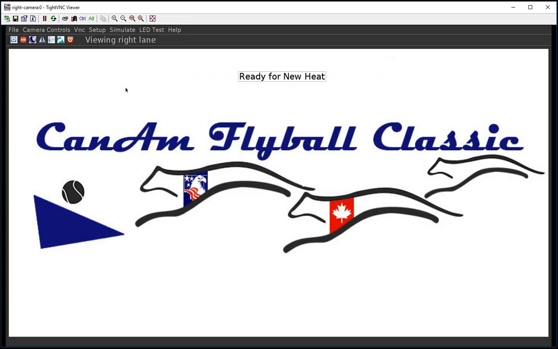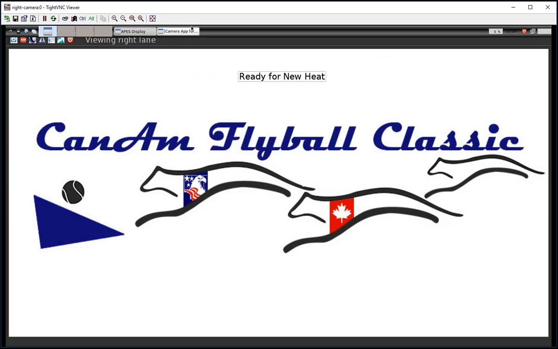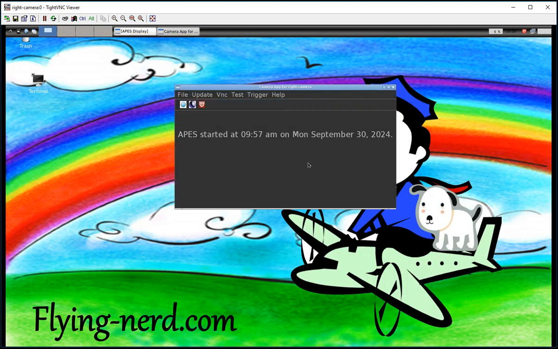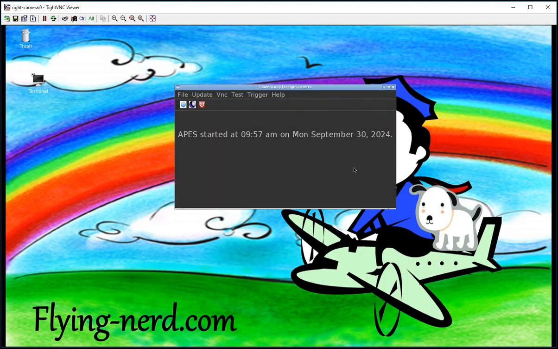One thing that can be a bit confusing, there's also the menu bar for the Raspberry Pi desktop, and I have that configured so that it pops up when you get close to that line, and that shows you the different apps that are running. We're looking at the APES display app that's running full screen. If we minimize that and bring up the camera app, that runs in parallel, and that app talks directly to the camera and sends messages to the display app.